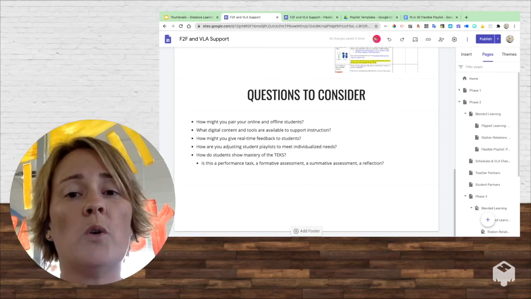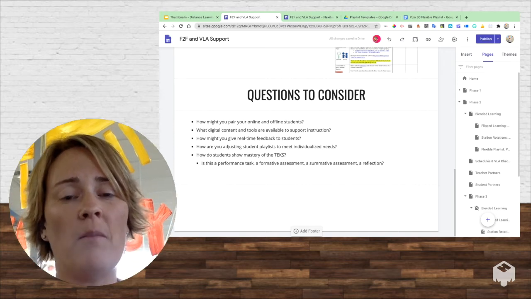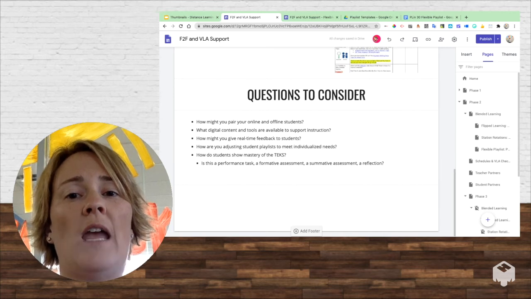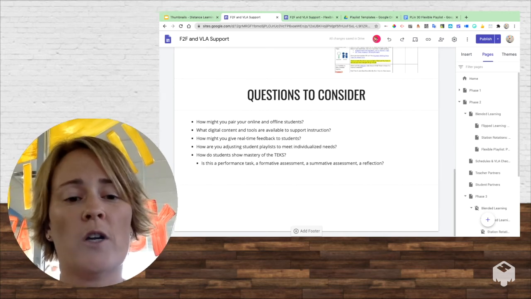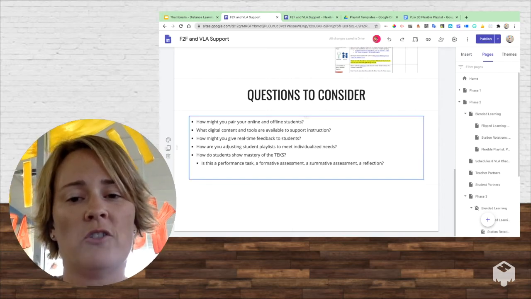What are you doing to adjust those student playlists? So if something isn't working for them, don't keep them on that same path. It's definitely okay to change or to pivot what they need to do if something isn't working. And then always, how are students going to master that TEK?